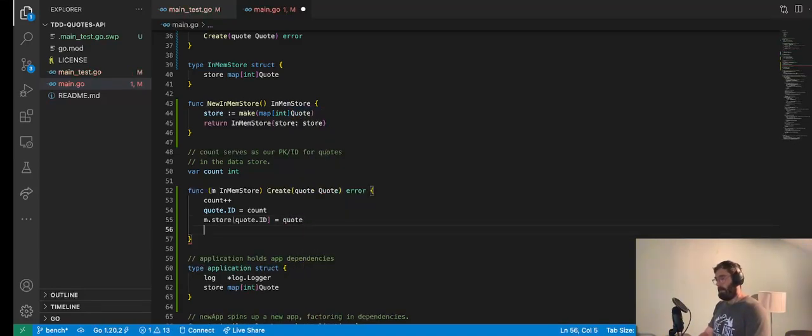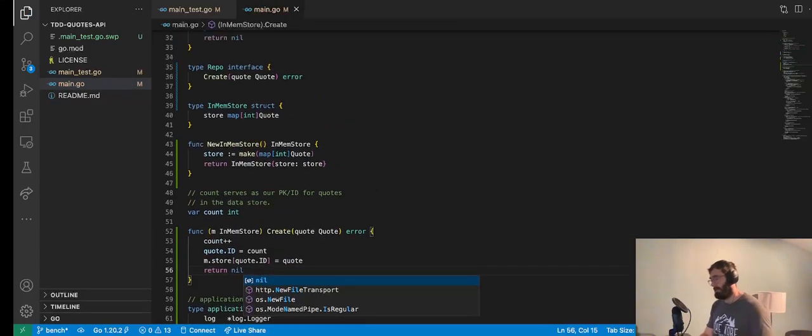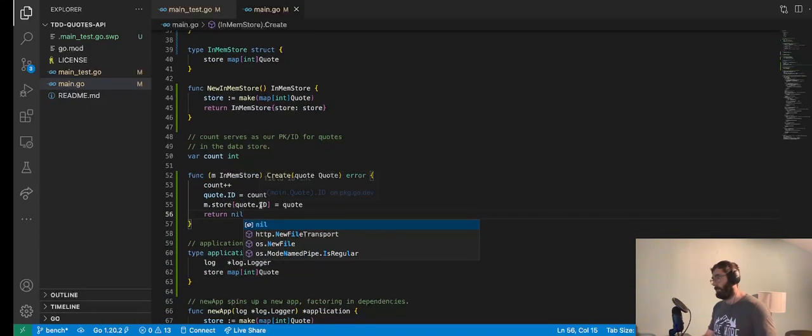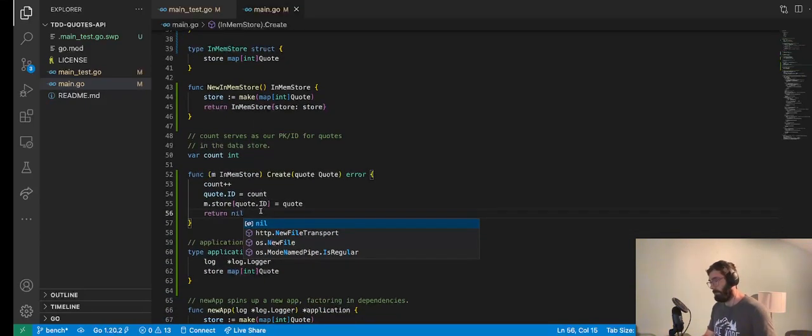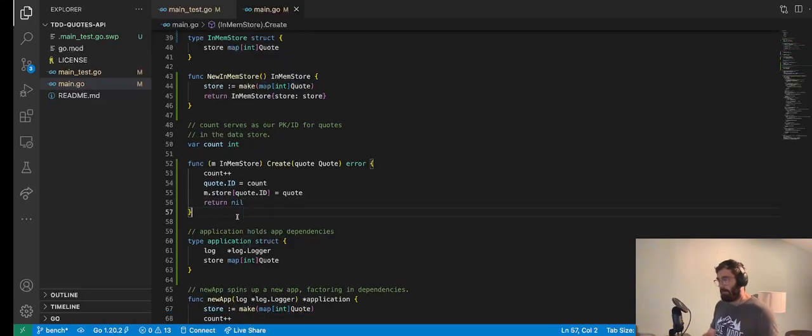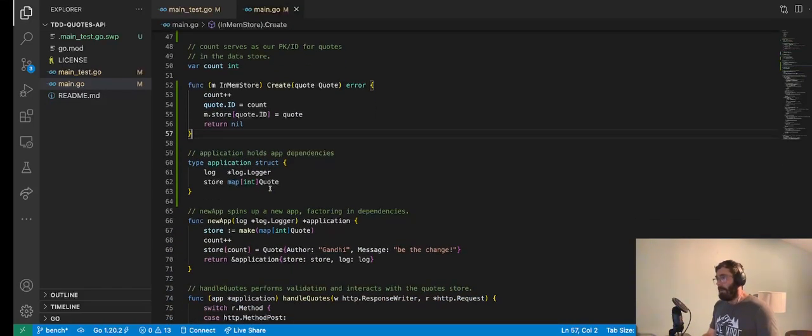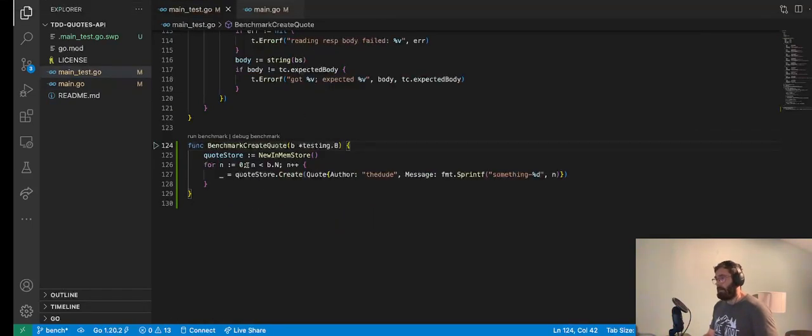All right. This is very unlikely to fail. We'll just return nil. We need it to return an error though, because when we swap this out for Postgres or Mongo or whatever we decide to use in the future, we want to not have to change the interface. And let's see, we've got our create method. Well, I think our benchmark is happy.